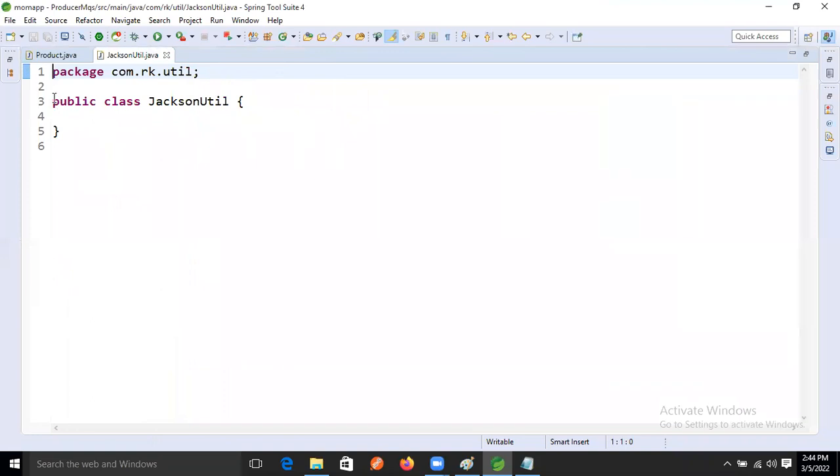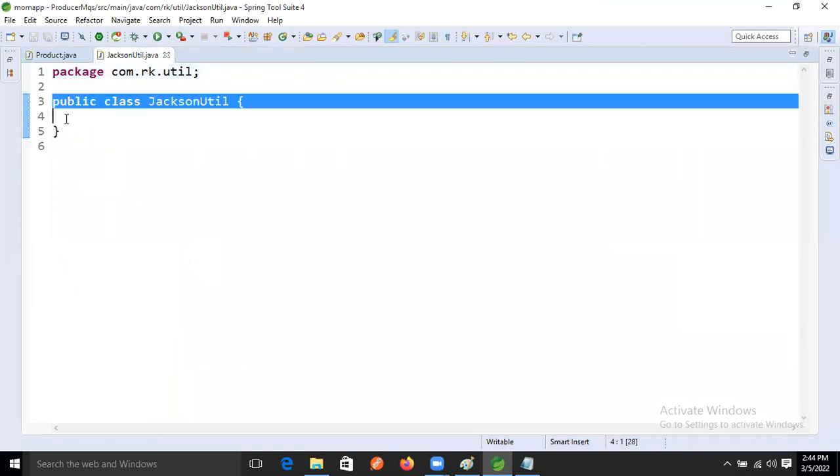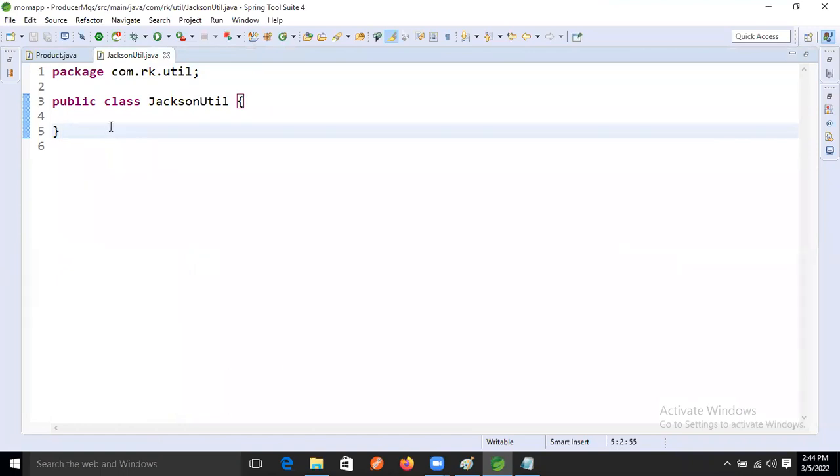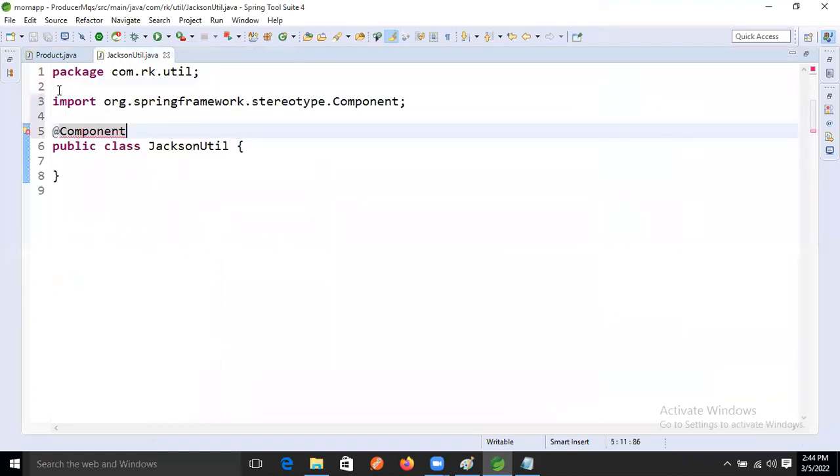So how will our container know that this is the utility class? How will our container create the object of this util class? What annotation do we need to apply on top of this class, guys? Component. Very good. So here we need to write the converter logic in this utility class.